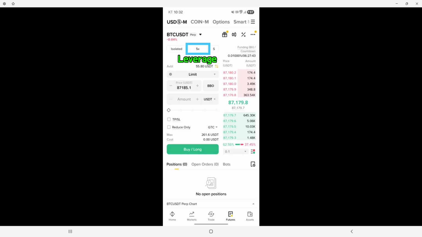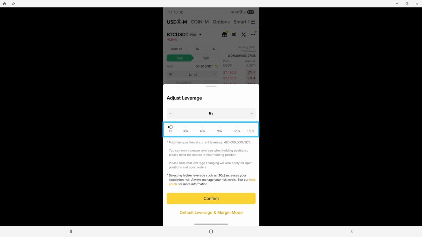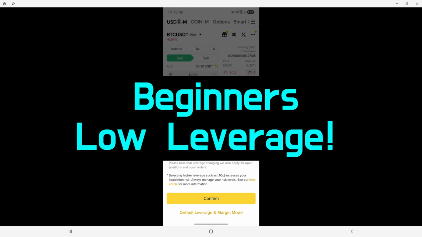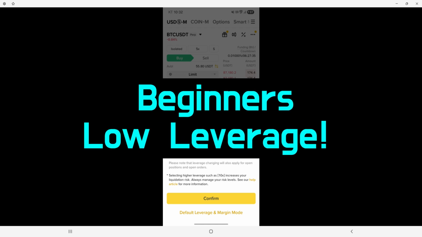Now, adjust the leverage setting for your trade. Binance provides leverage options of up to 150x. While higher leverage may amplify profits, it also greatly increases the level of risk. If you are new to futures trading, using lower leverage is strongly recommended.